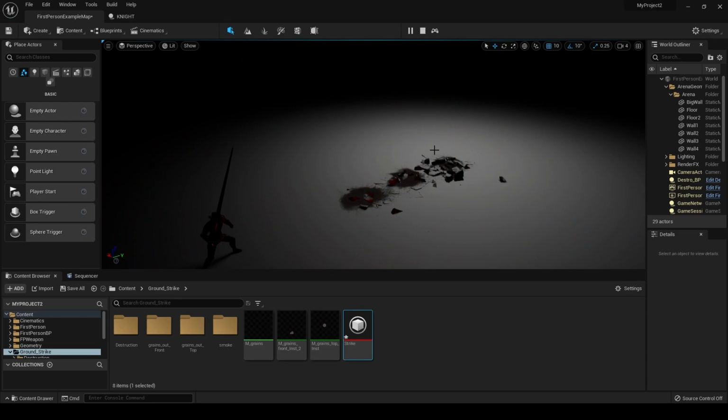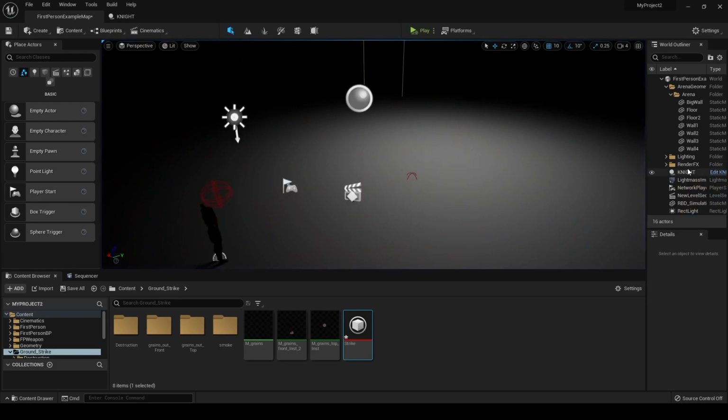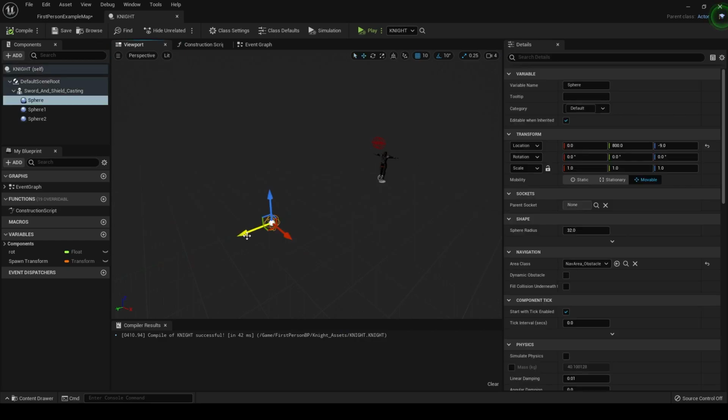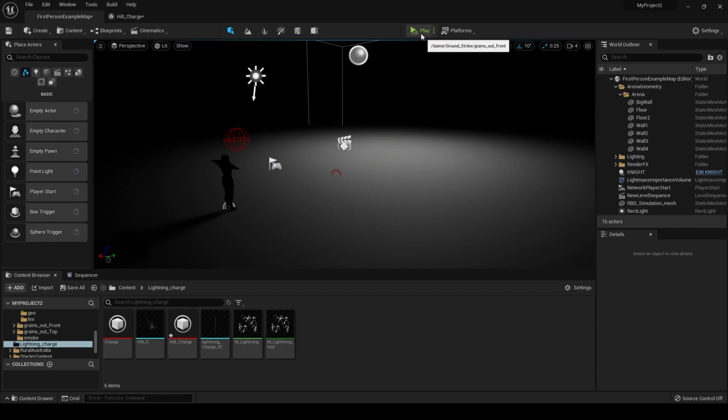So we spawned that, and obviously this is way too far out. So let's go into the night and fix that. So let's take this sphere and let's set this to 500. Just like that. Now let's play it back.